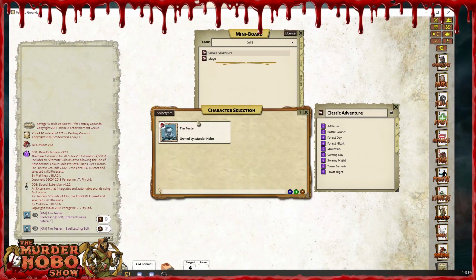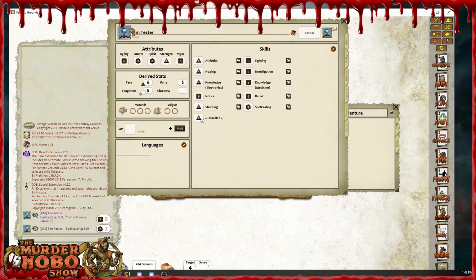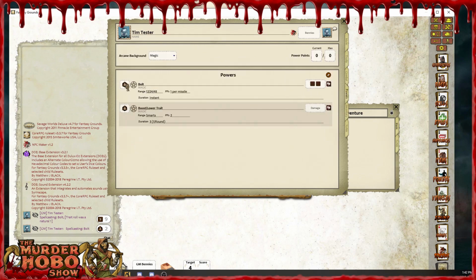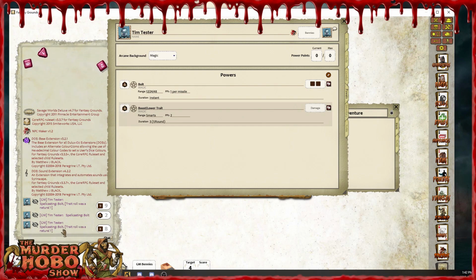I have a character whose name is Tim Tester, who is owned by me. And he has powers. When I cast Bolt, it's going to roll the dice. It's going to say something down here, spellcasting Bolt, and then I am going to hear an audio clip from Syrinscape about this spell being cast, and it's picking it up through text. So I've been working with some of that, trying to get that set up.